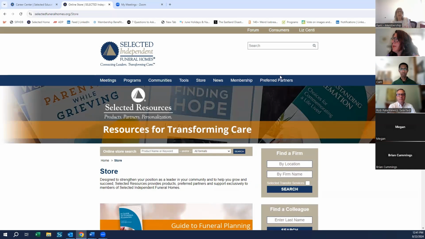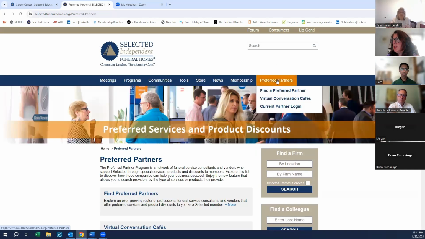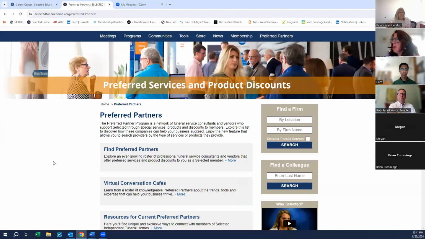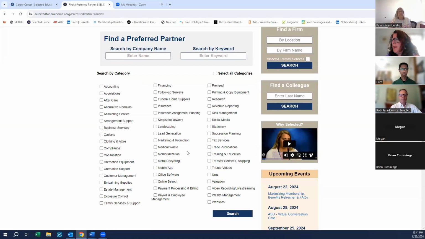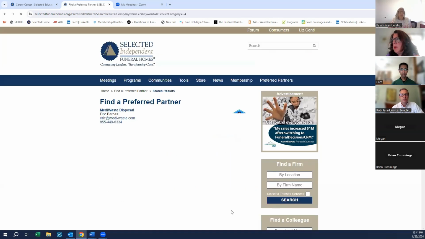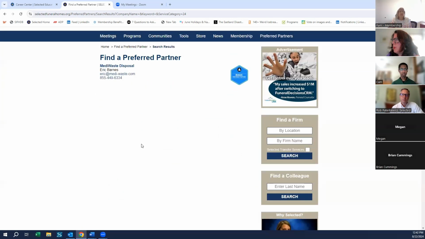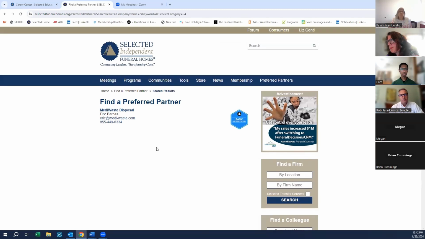Awesome. So then the last thing we want to go over is just our preferred partner page. This is where you can find partners that we endorse for any category that you might need. Or you can also search by company. If there's a company you're thinking about working with and you want to know if they are selected, approved, you can enter them in here and search. Anything that you might have a need for, you can search and find one of the preferred partners here, and they are more than willing to work with all of our members. Oh, and Pam, did you want to talk about Find a Firm as well?